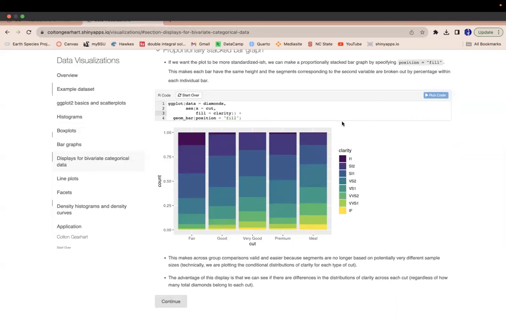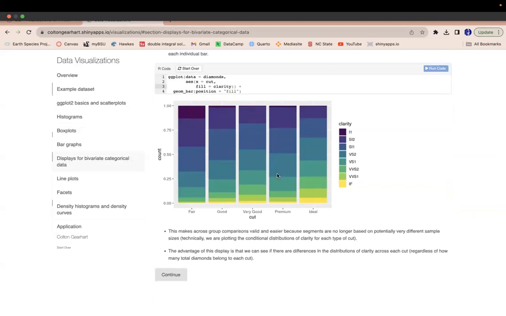which is better for looking at the distributions across categories. So we're not really concerned with total sample size now. We lose that information, but we're really looking at the conditional distribution. So within ideal, this percentage is I1. This percentage is S12. That's how we're reading a proportionally stacked bar graph, and we can compare that distribution across categories. But if we did want to get an idea of the sample size still, this kind of loses it.